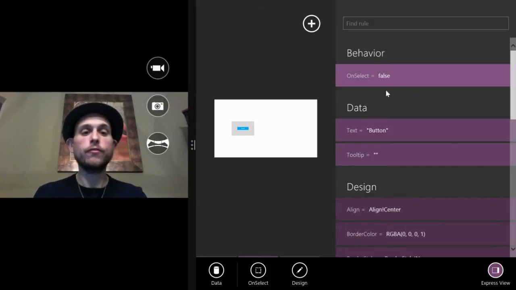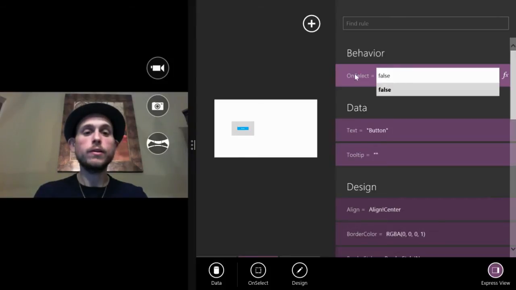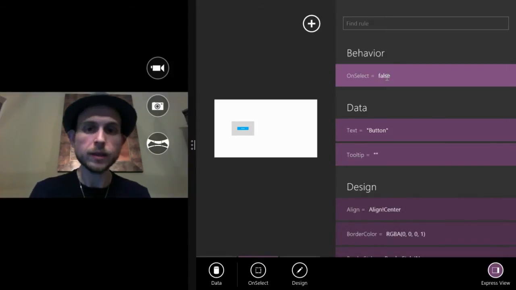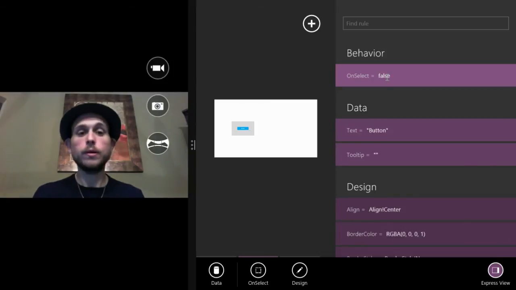So here, you can see right here, the default for on select for this button is false. All that means is don't do anything. So on select by default is false, it's not doing anything. We could, for example, write a rule for that on select behavior to change the property of some other visual. But there's kind of a catch.